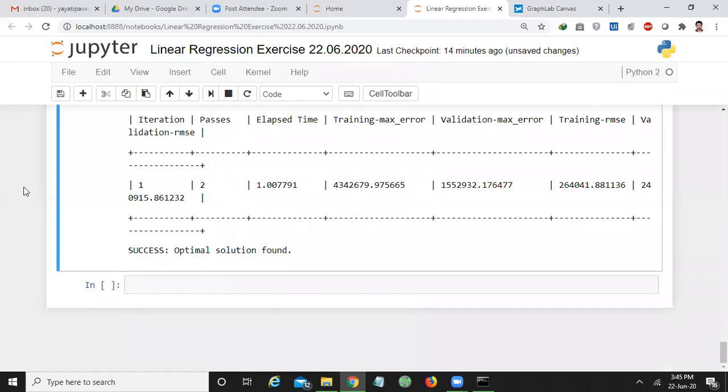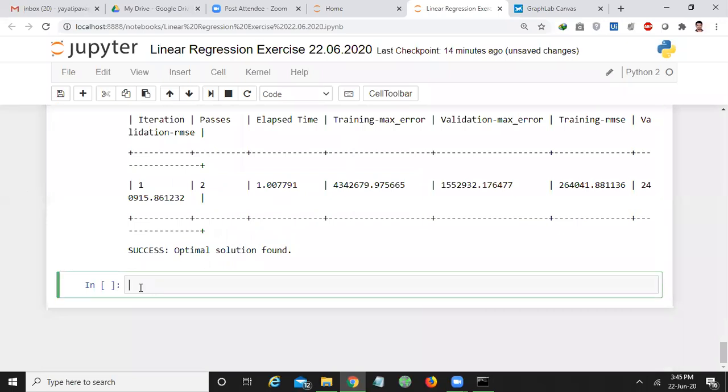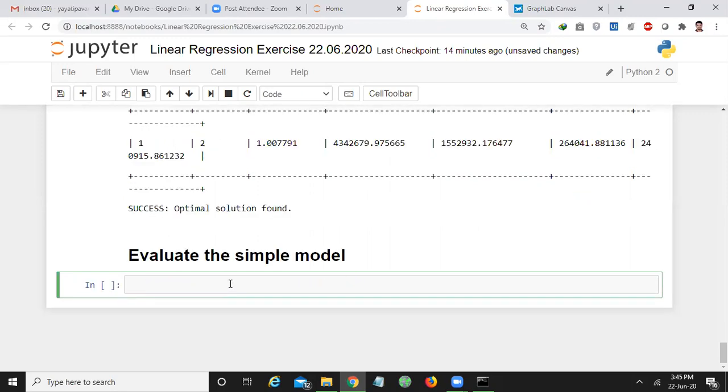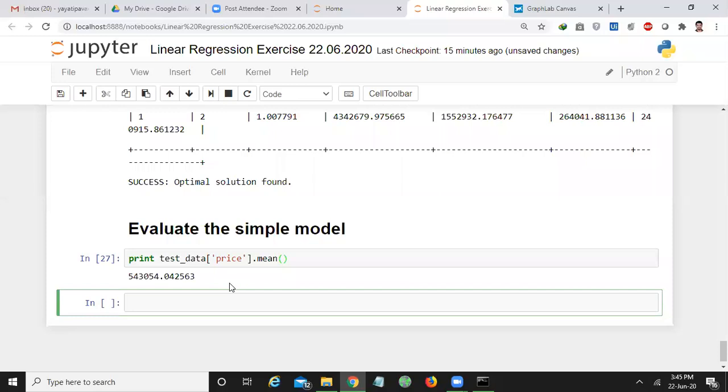first I will evaluate my model, whether it is evaluated correctly or not. Evaluate the simple model. For that, first let me check the testing data, test underscore data price dot mean. I'll tell you why we have calculated this mean.